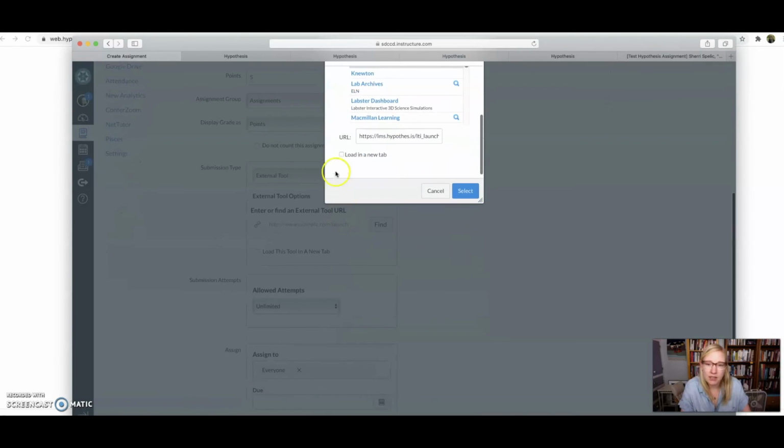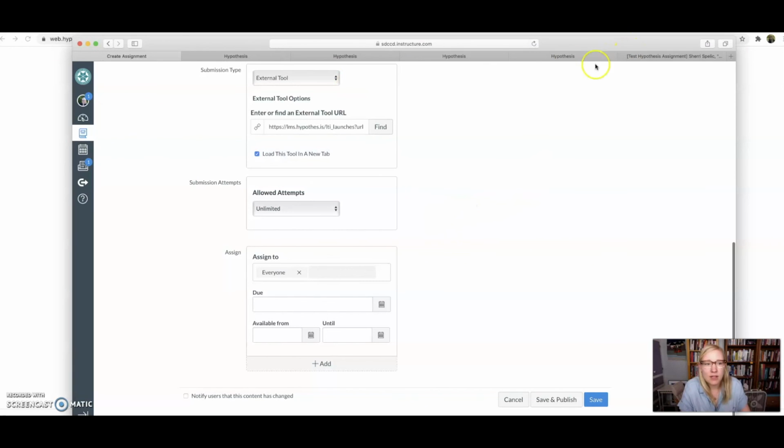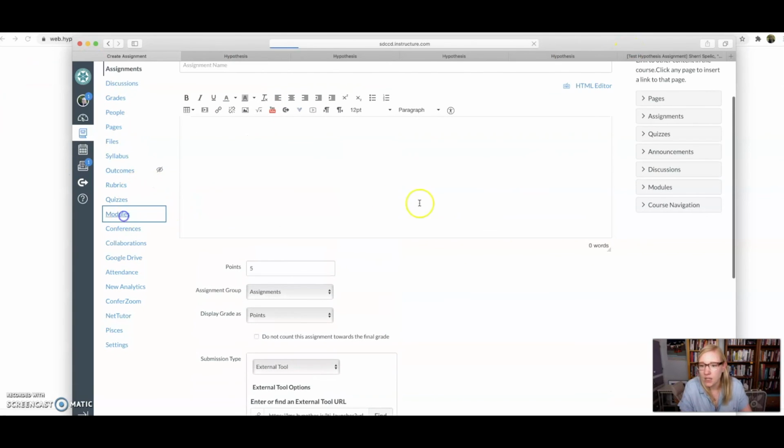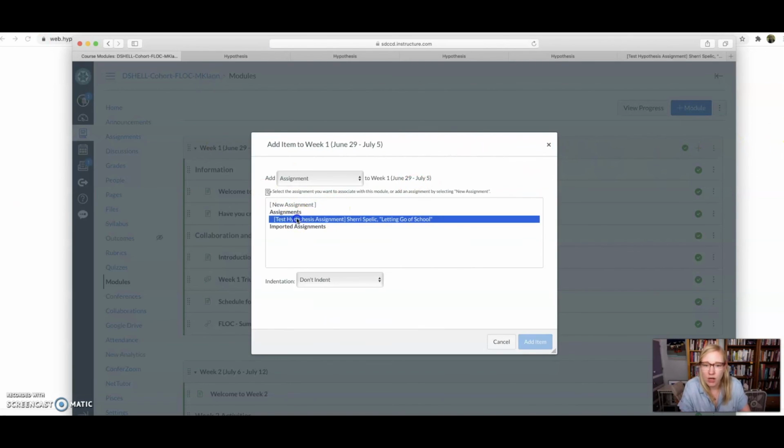One thing I do recommend is clicking the checkbox, load in a new tab. If you don't click that, the article will show up in the Canvas page and the window is small. I've gotten feedback from students that it's frustrating not being able to zoom in and widen the window because it's impeded by the Hypothesis sidebar. So I do select load in a new tab so they have the entire screen to work with. Set your settings, click save, and that is how you can add it in your module under assignments. Once you've saved and published it, it'll show up in your assignment list there.